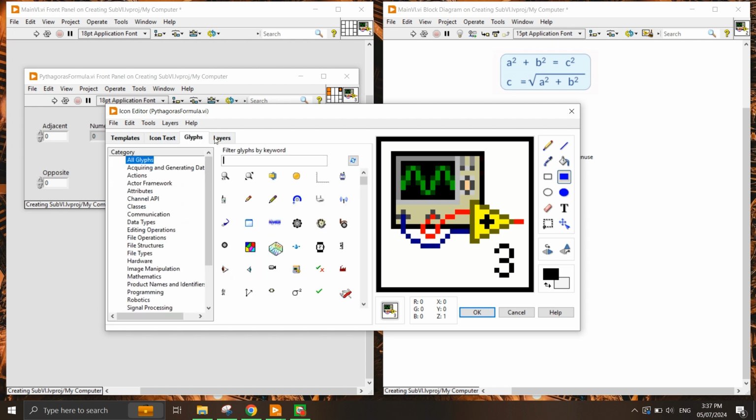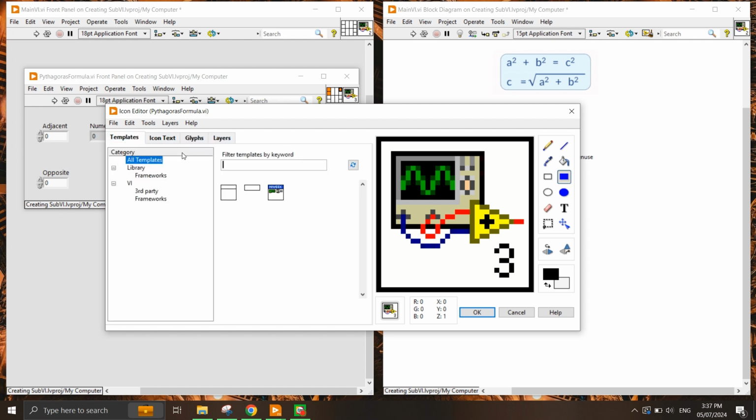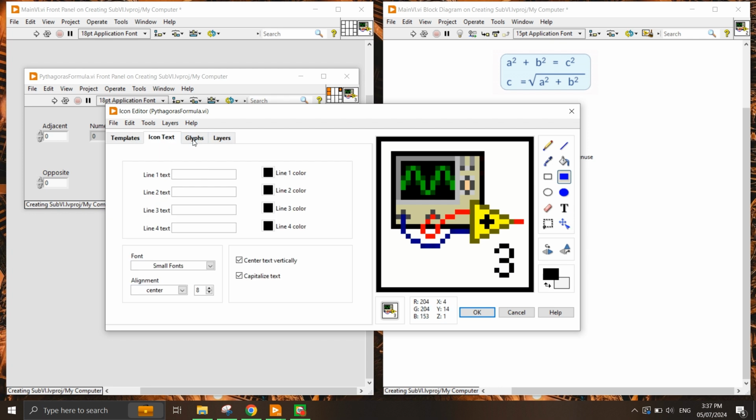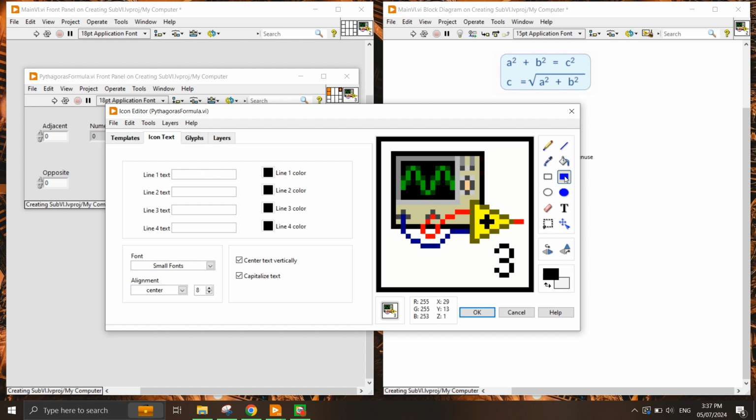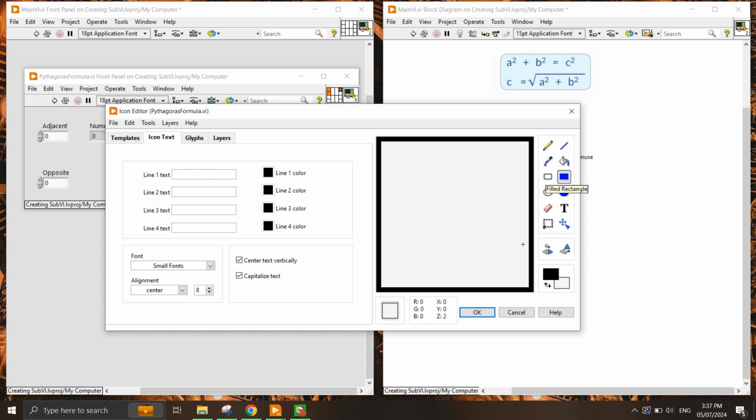You have glyphs, you have some layers here, you have some templates, but most of the time we can just insert some icons here. What I usually do is double click on the fill rectangle, which will clear this up, and I can put in whatever text I want. You can see Pythagoras, and you can also resize it to make it small, so you can see how it works.